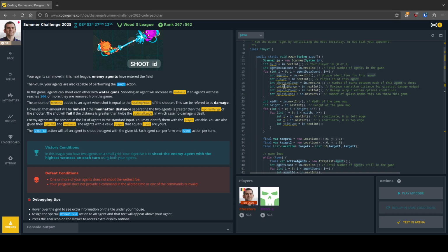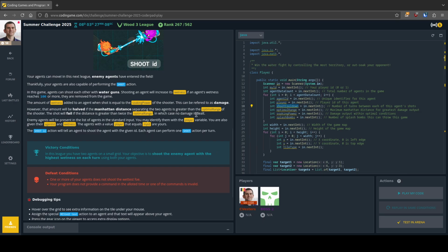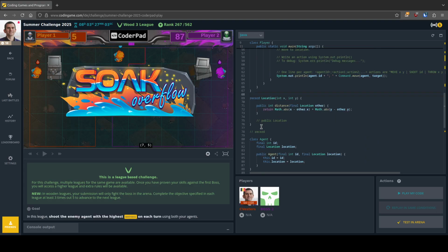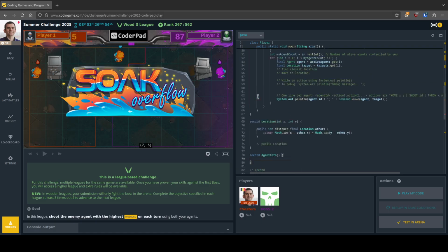So now it becomes a bit more interesting because you have a shoot cooldown. I'm not sure if that's already interesting or relevant or not. So again, I'm going to do a record and I call this agent info. And what do we have?